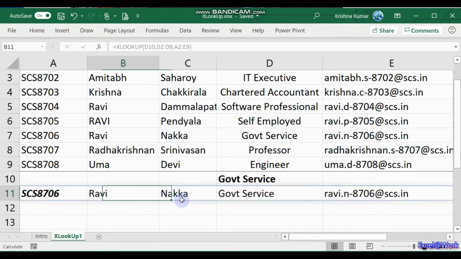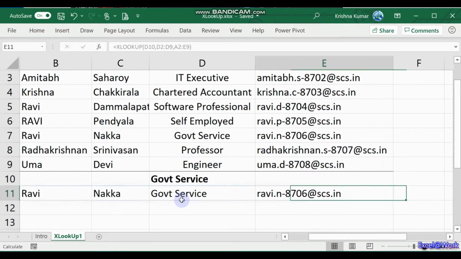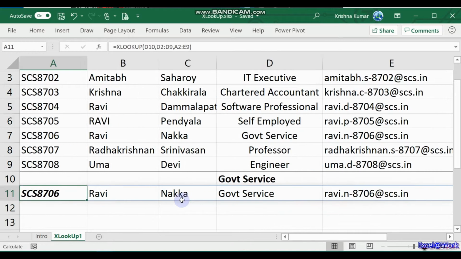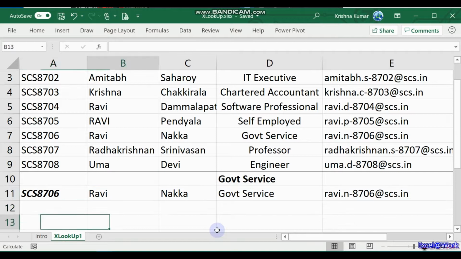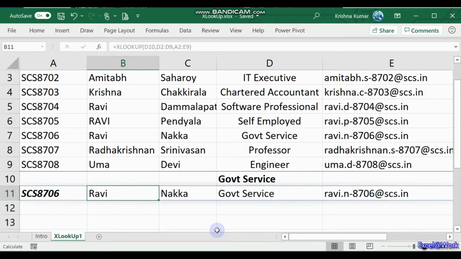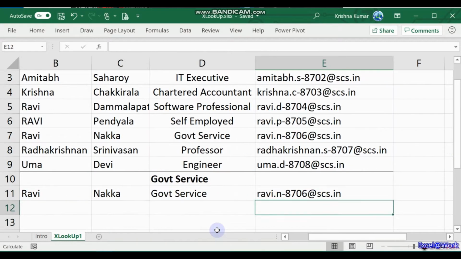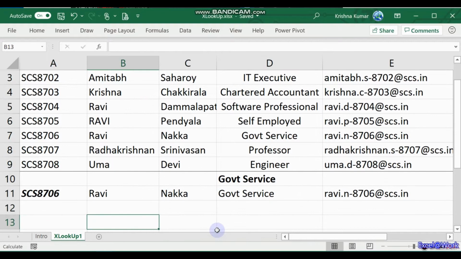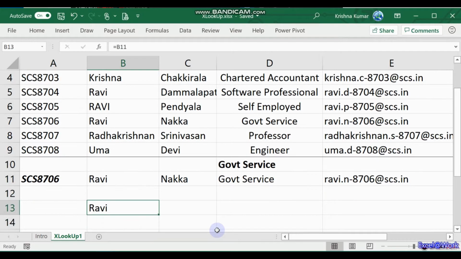And once you come out of the array result, as long as you are within the result, the whole thing is highlighted, see, there is a sort of a glow across the whole thing. Once you come out of that, it's normal. You can use the result here, say B11 or C11, D11 or E11, in some other result. For example, if I say just equal to B11, I get Ravi.